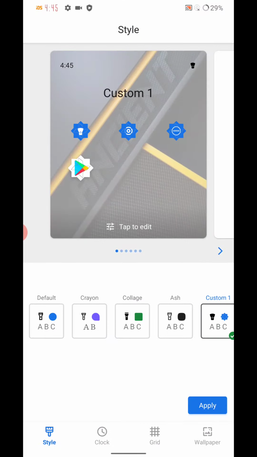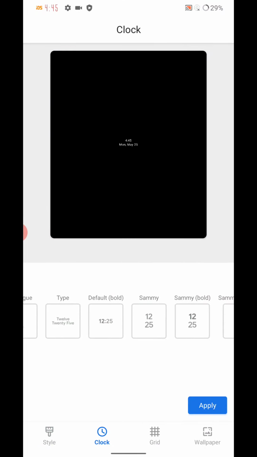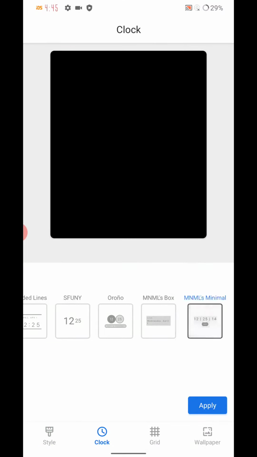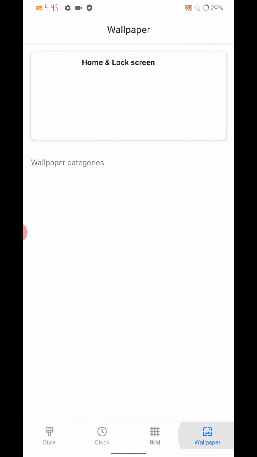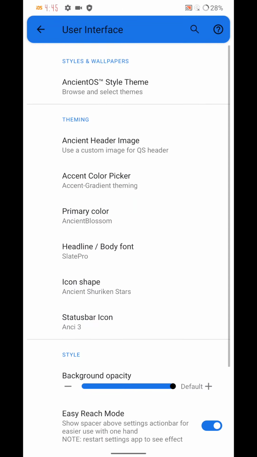Now in the clock also we have many clocks. These are ambient display clocks, or say lock screen clocks. You can use them as per your requirement. This is very close to OneUI if you want to use. So I applied it. Now you have grid options. You also have wallpaper options if you want to use.